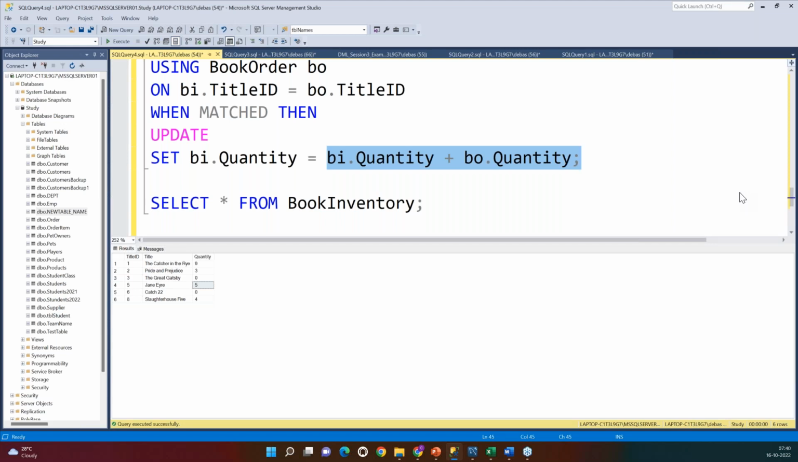Students, please unmute, speak, or give an answer. Is it clear up to this particular point what the merge syntax is doing? Merge target table name using source table name on a matching condition between the source and target table. When matched, then you perform a certain activity. Prashant is saying yes. Uday Kiran is saying yes. Mohammed is saying yes.